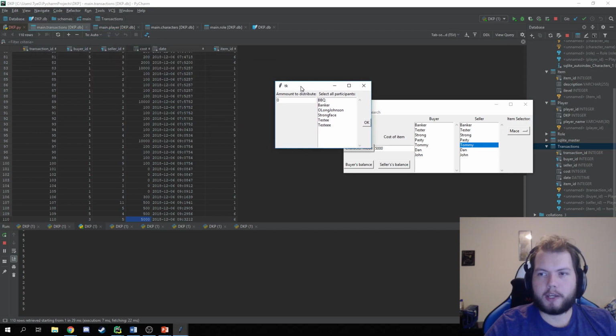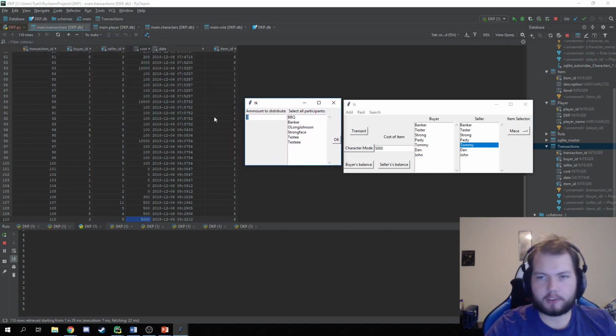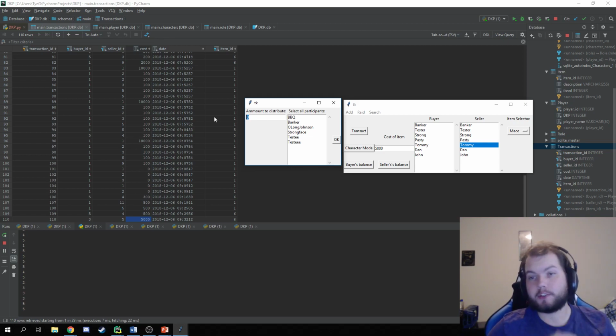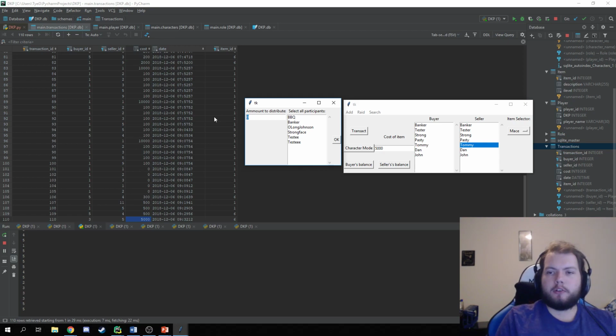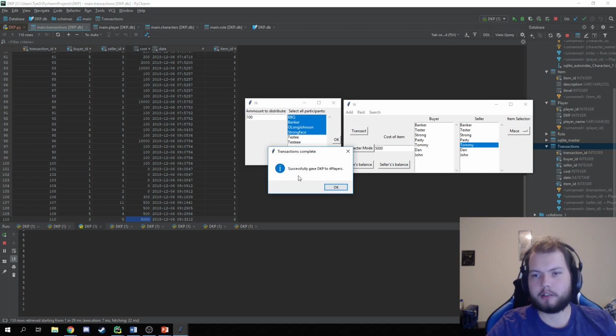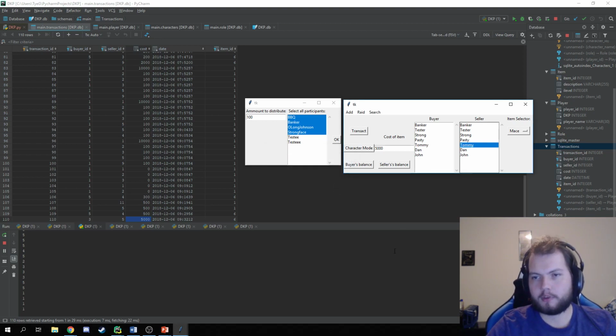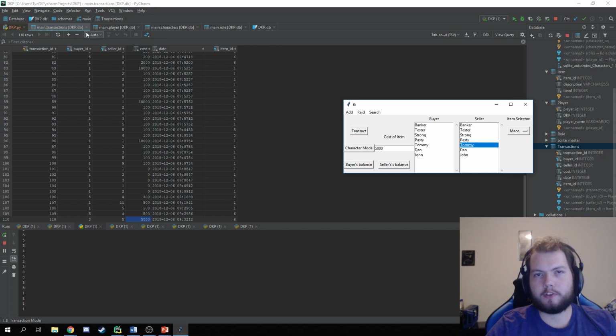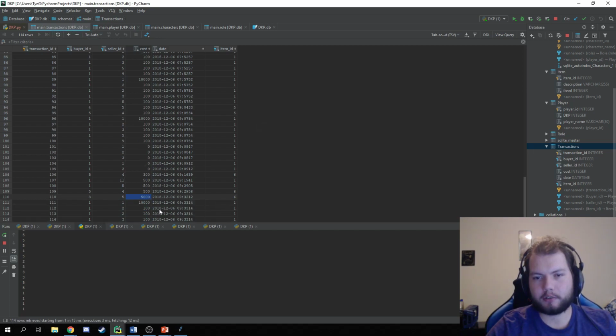If we go into raid here, this gives us a new dialog box. This is where the DKP multiplayer starts to come in. So if we go ahead and we do 100 DKP, and we pick everyone who participated today. We hit OK here, and it'll say successfully gave DKP to however many players. We can close that, and if I refresh this here, we have some more transactions.